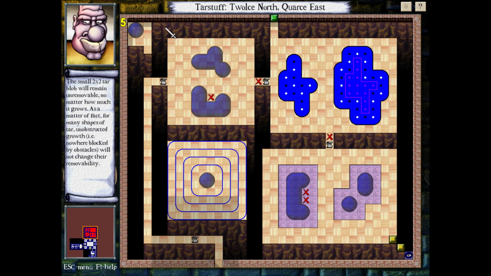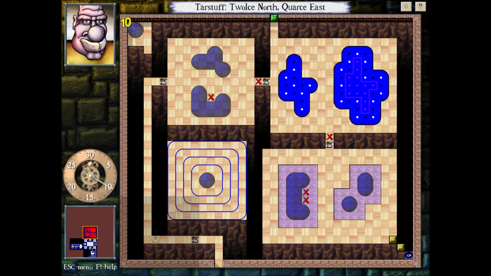A small 2x2 tar blob will remain unremovable, no matter how much it grows. As a matter of fact, for many shapes of tar, unobstructed growth, that is, nowhere blocked by obstacles, will not change the removability.